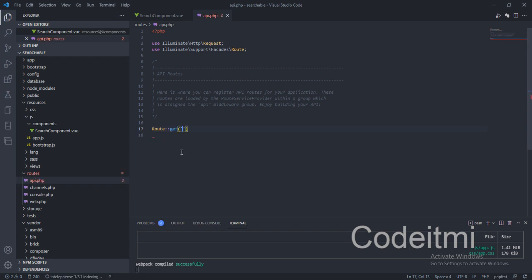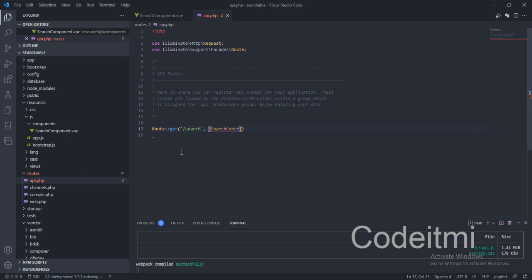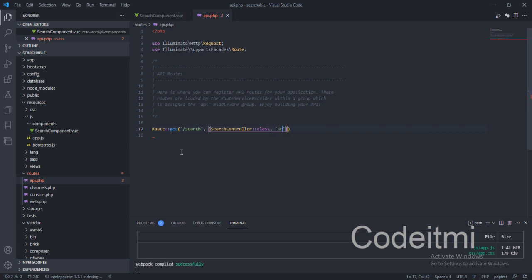So we just say /search. Okay, and right here we're going to use a controller. So we're going to create a controller and we're going to call the controller SearchController. Okay, and right here we're going to use the class, and this we search because we want to use a method called search. Okay, so let's just go ahead and create the controller right now.